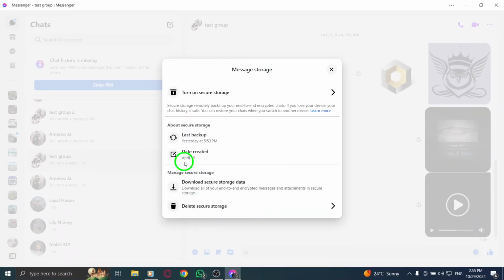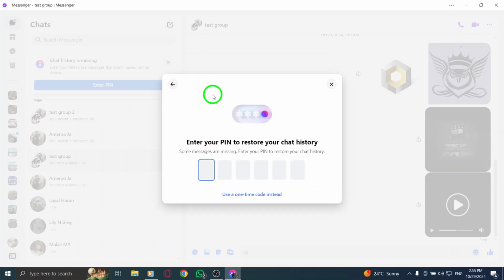Now, you'll see the option to Turn on Secure Storage. Click on that to enable this important feature. This will help keep your messages safe and accessible only to you.